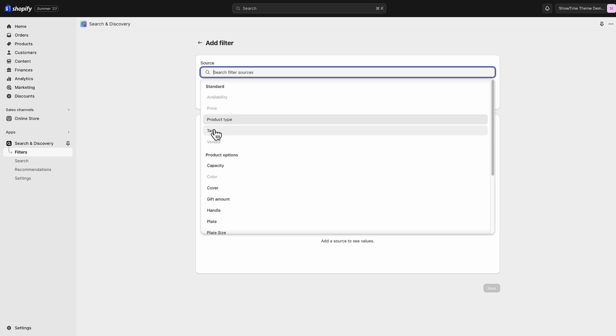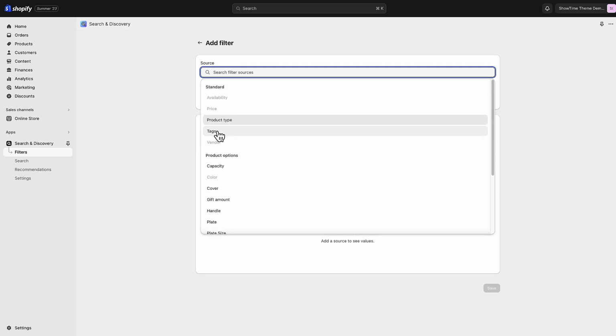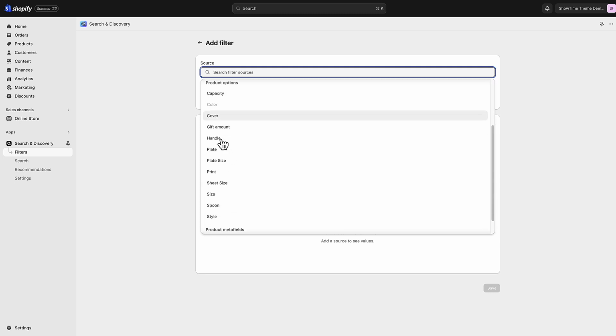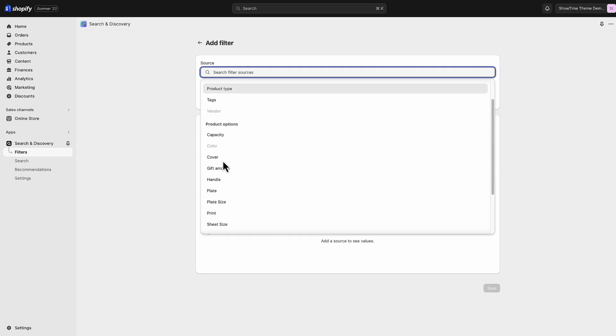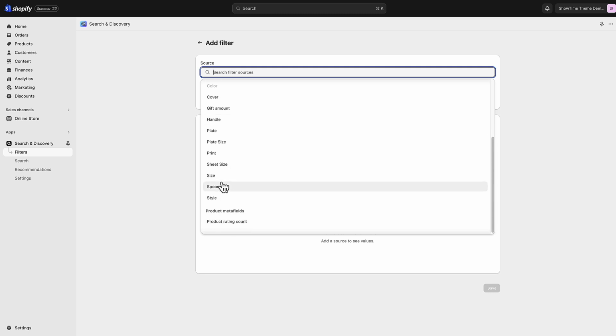And by default, you can choose from all of these different options that are populated automatically, including product type, tags, and then you can add any option that your products have. So this is just showing a list of all the product options that your products come with. So if you had a lot of products that came in different colors, for example, then you might enable the color option. If you have products that come in a lot of different sizes, you could enable the size option, etc.